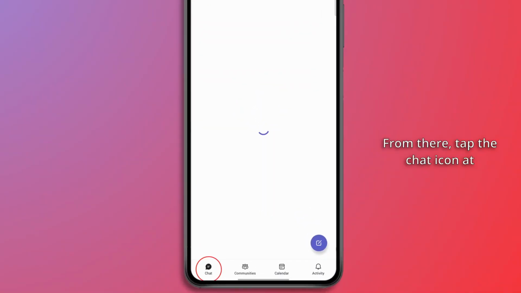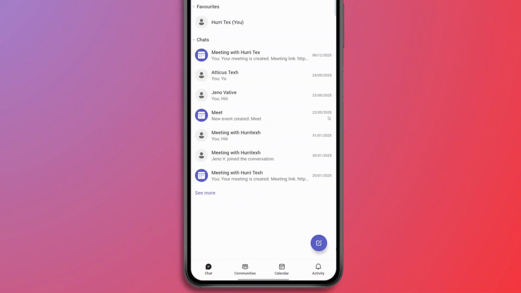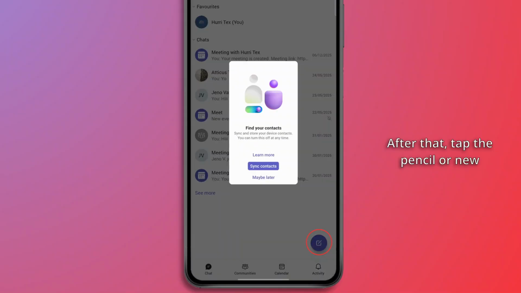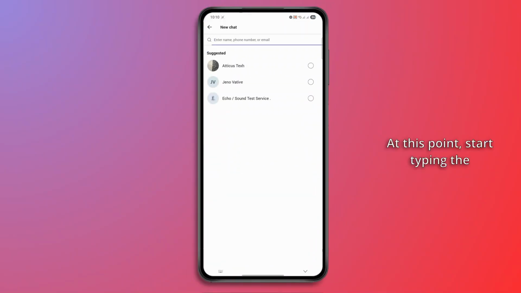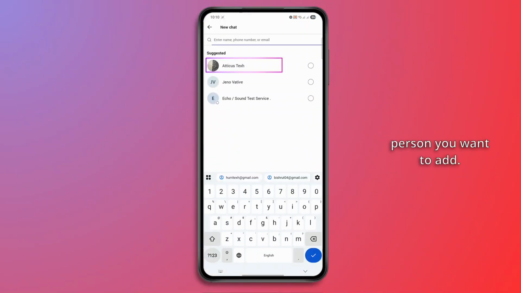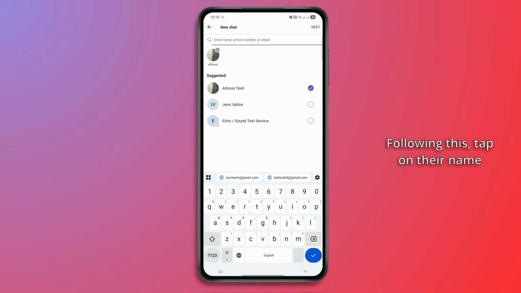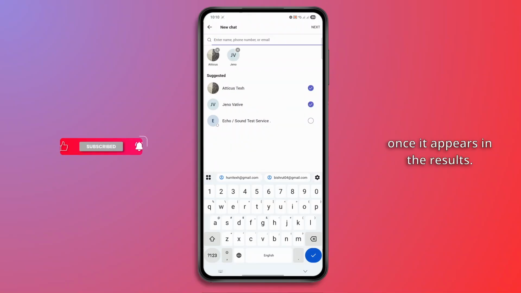From there, tap the chat icon at the bottom of the screen. After that, tap the pencil or new chat icon at the top right. At this point, start typing the name of the first person you want to add. Following this, tap on their name once it appears in the results.